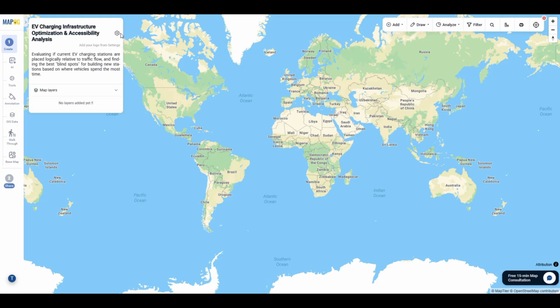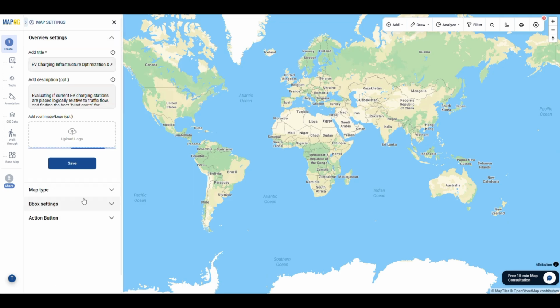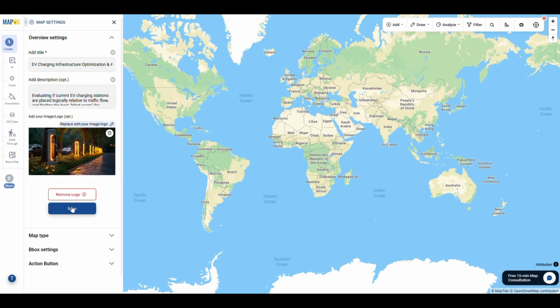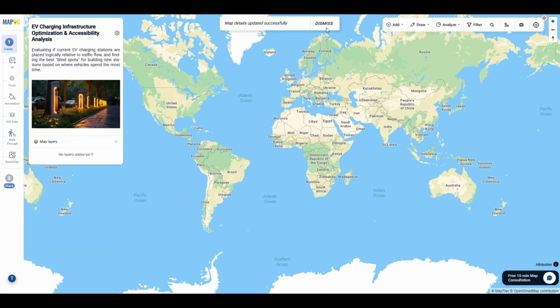Open the map settings and upload a custom map logo to give your map a more professional look. Then save changes to apply it instantly.